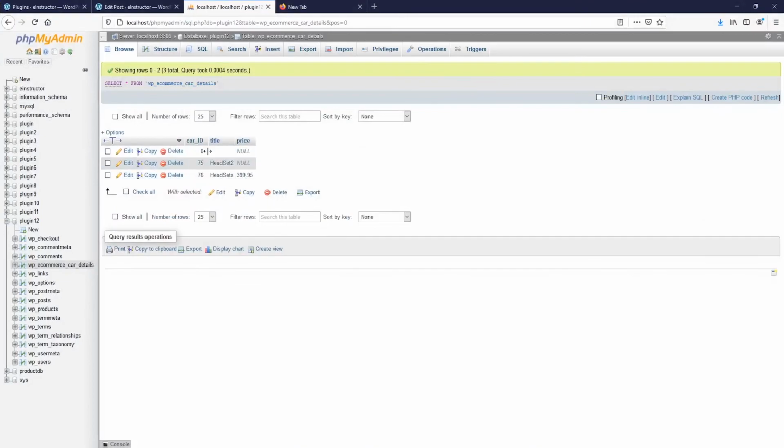So basically, I want to select this price from the database. But WordPress needs to know which row you want. For example, we have three over here, so which one? If we said select this one from this table where the car ID is equal to 0, it's going to select null. Where the ID is equal to 75, it's again going to select null. So basically, we need to select this one based on this ID, which is the post ID.